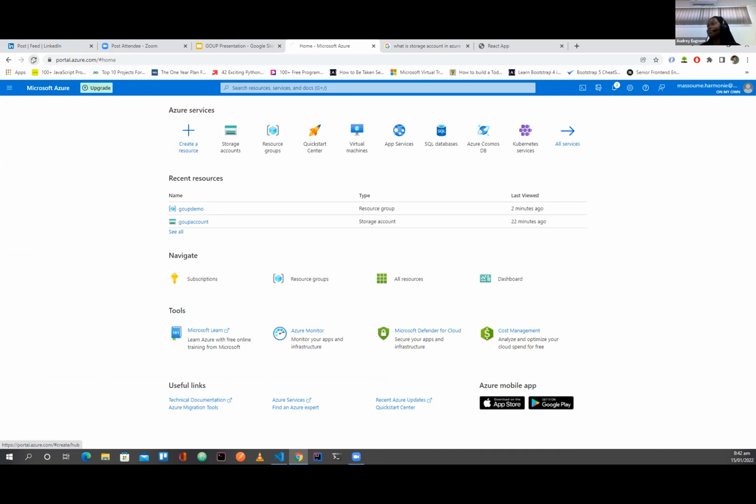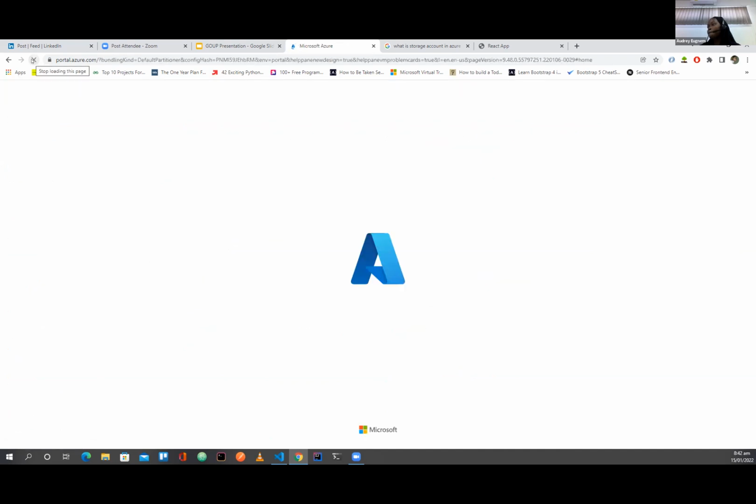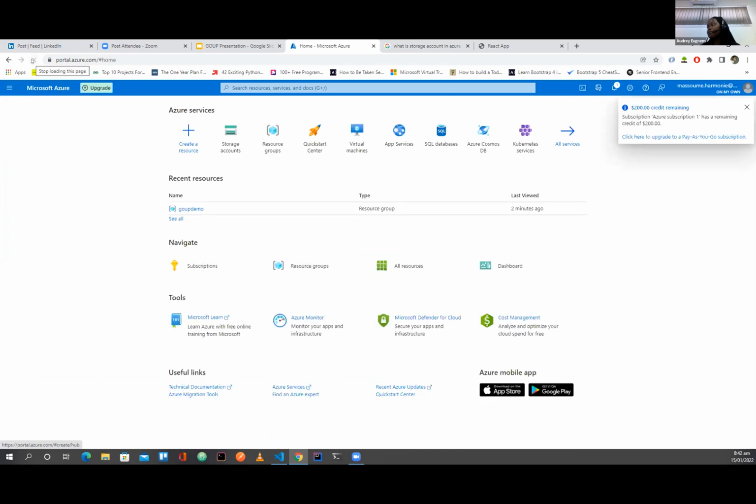So the resource group will vanish soon enough. So I was saying that you could go to portal.azure.com in order to actually see this, to have access to the resources.